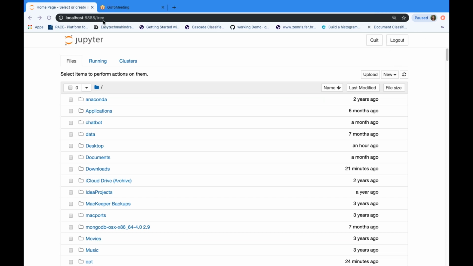Now, how to open a new Python notebook? This is the home page. Jupyter will open in localhost. If you see, there are two main tabs: one is upload and one is new. I'll explain each of these one by one.